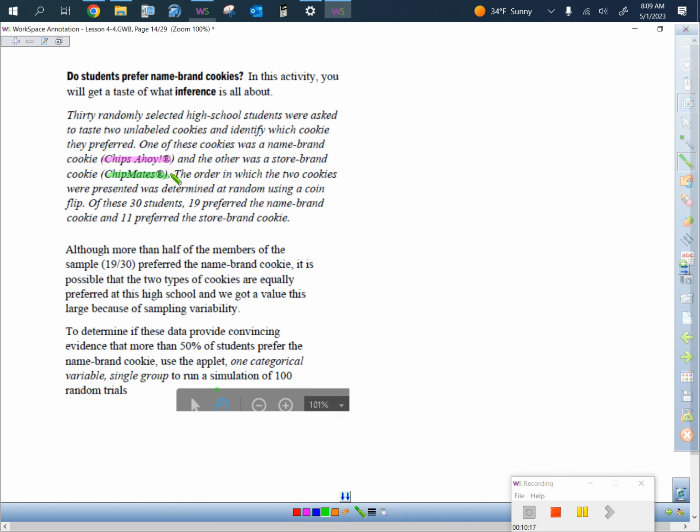The order in which the 2 cookies were presented to the student was determined using a coin flip, so it was random. And of these 30 students, 19 preferred the name brand cookie and 11 preferred the store brand cookie. Would you agree that more than half liked the name brand? More than half. There's 30 students, more than half.